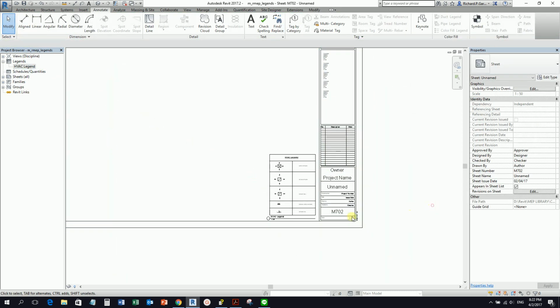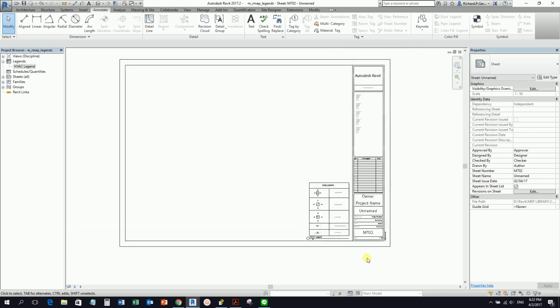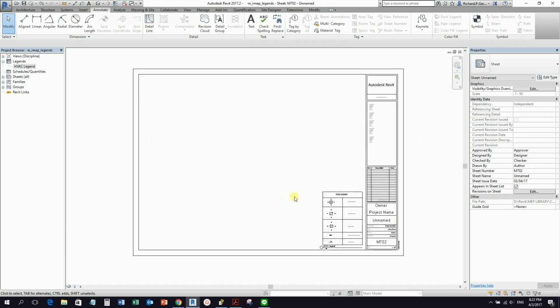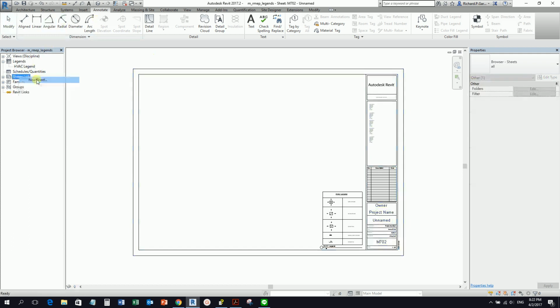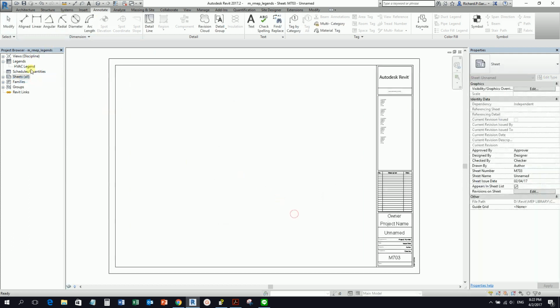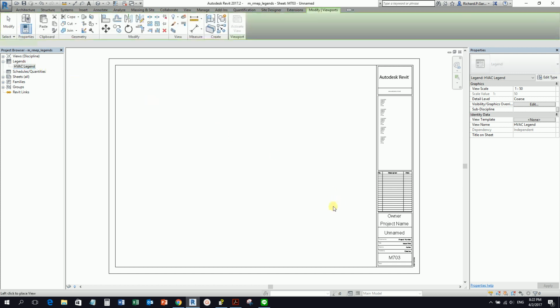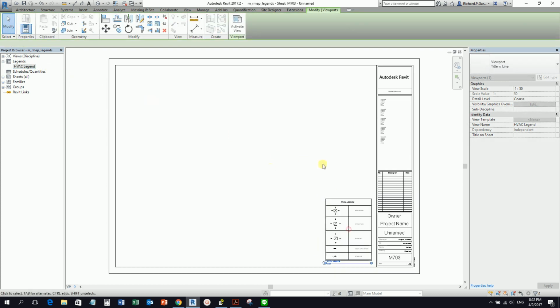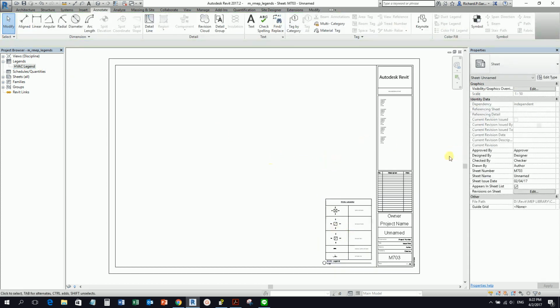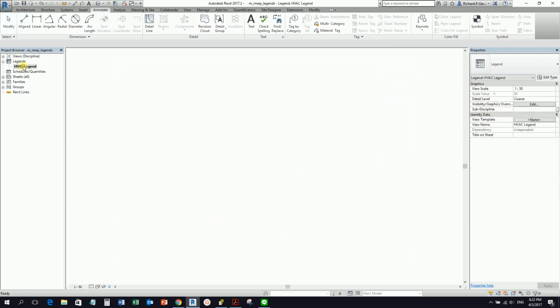That's it. Okay. So take note that you can insert your legend in multiple sheets. So just like this one. So let's say I create again another sheet. Alright. And then I select legend. Just drag and drop. So you can insert your legend multiple times in your view. Okay. So that's it for your legend.